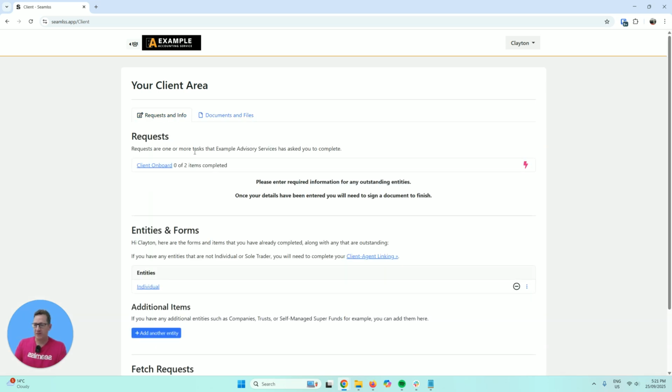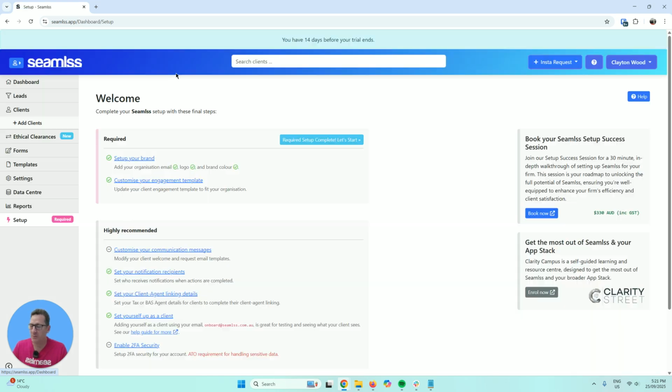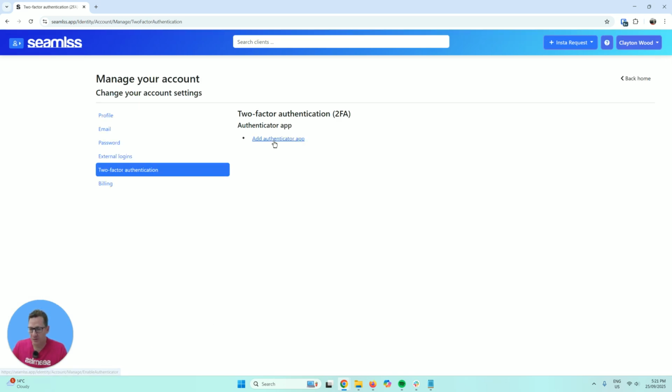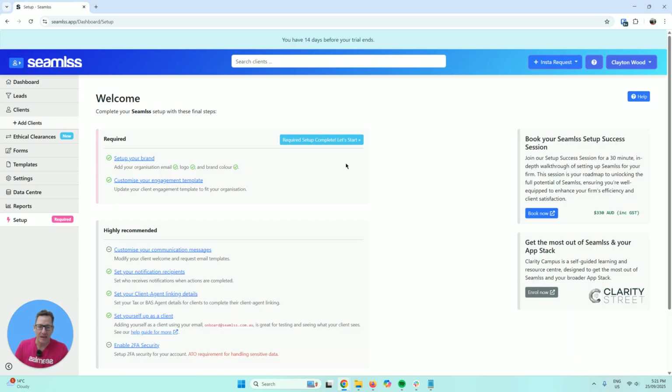Now, if you're in there as a client, you get the button. Click on the button to view the dashboard, and you go back to the firm view. If you want to go back to the client view, click on the client view button. Now, lastly, we want to enable 2FA. So we click on that button, and then we can enable 2FA and add an authenticator app. You can also sign in securely with Xero, which makes it really, really easy.